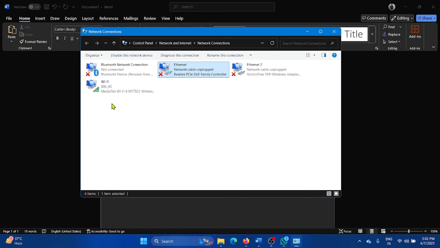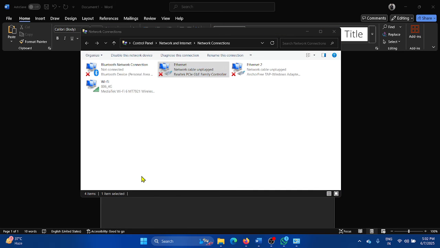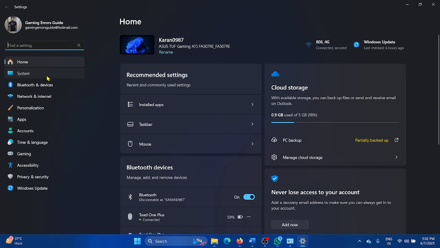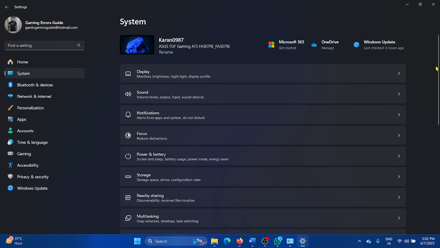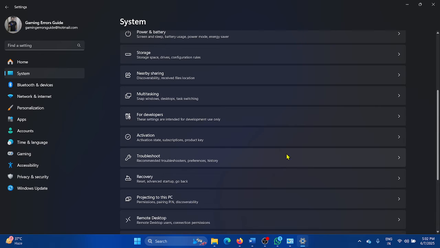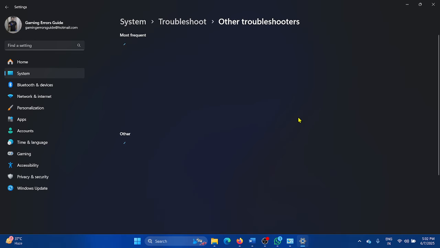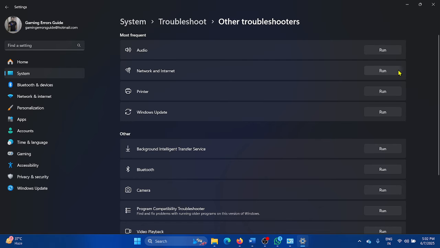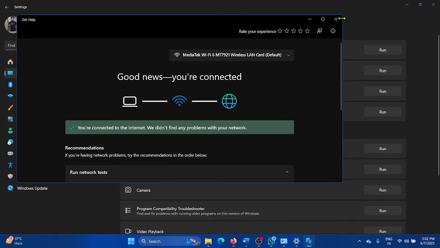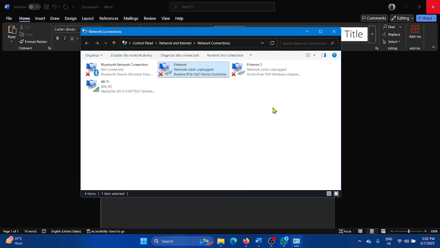Now, if you face issues even despite the network connection showing green here, then right click on the start button and select settings from the menu. Go to the system tab on the list on the left hand side, and in the right pane scroll down and select troubleshoot. Select other troubleshooters and then click on run corresponding to the network and internet troubleshooter. Okay, this is one thing.